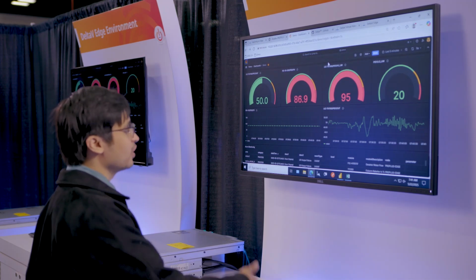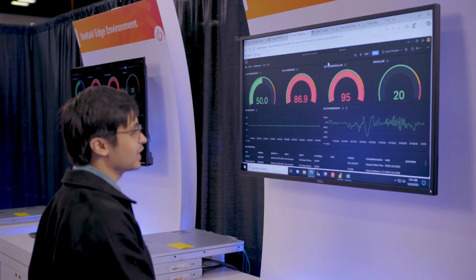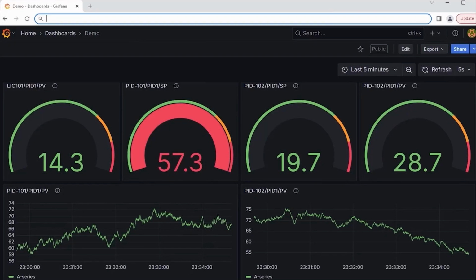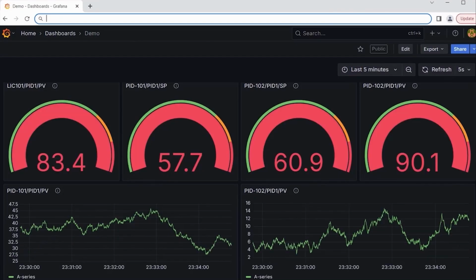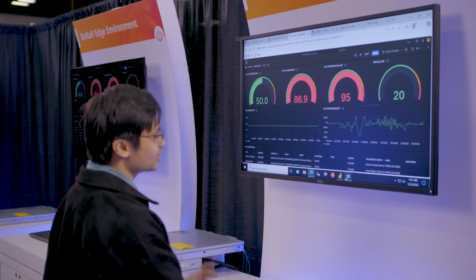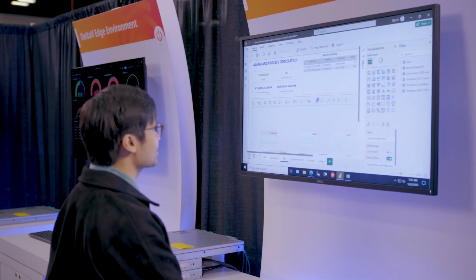So if you're using Grafana and you just want to connect to the data, you can definitely use that. So here's an example of a Grafana dashboard that is very customizable, right? So it fits your operations. So if you don't want to use Grafana, you can use something else. And just to show another one, here's a Power BI dashboard.